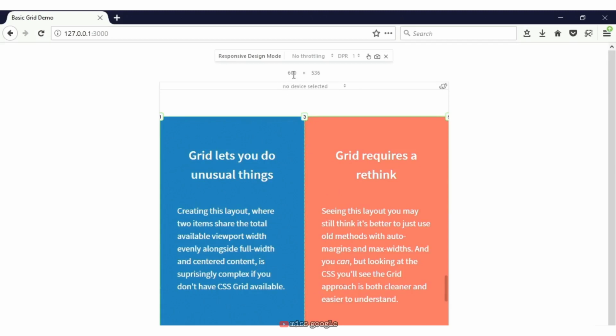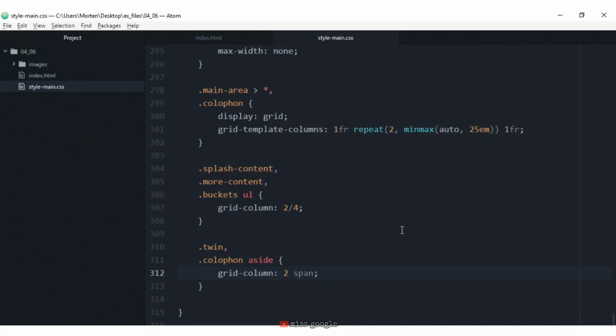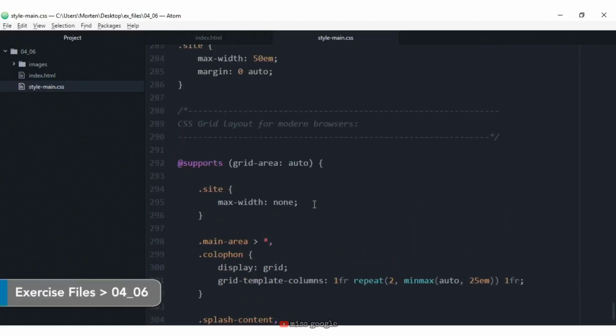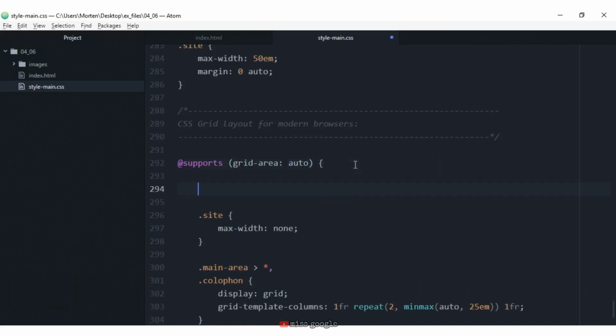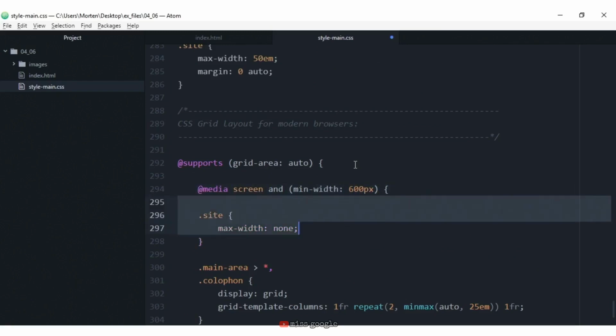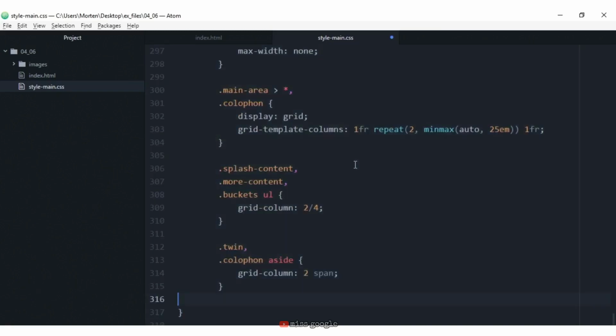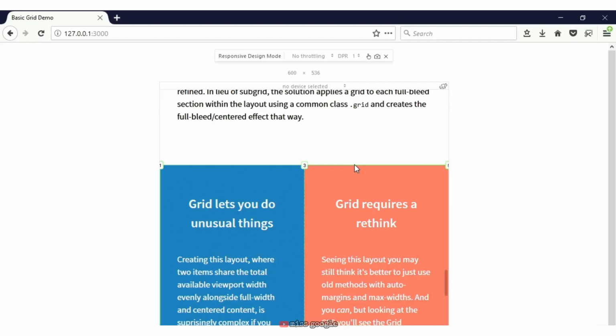So I've decided that 600 pixels wide is probably the point where I want these 2 boxes to appear next to one another. That means I'll go into my code in style main.css, and inside add supports grid area auto, I'll say add media, screen, and min width 600 pixels. And then just wrap my layout code inside that media query. Save that, go back in the browser.